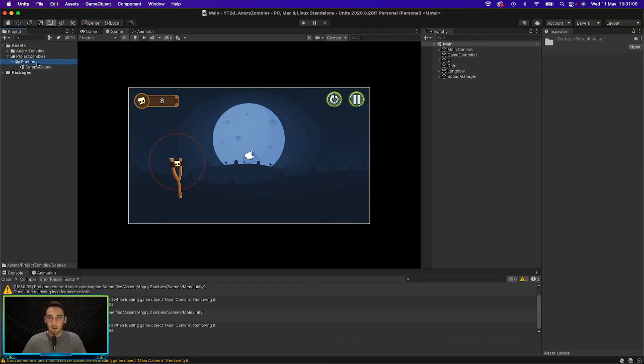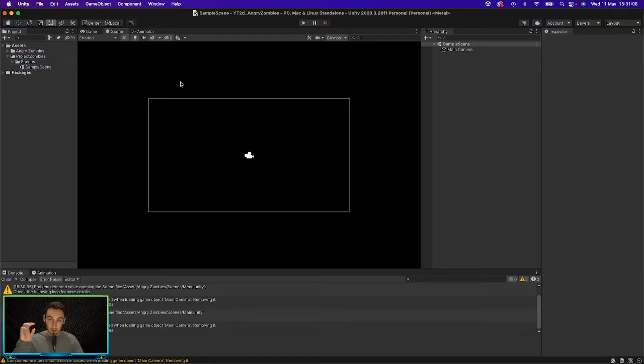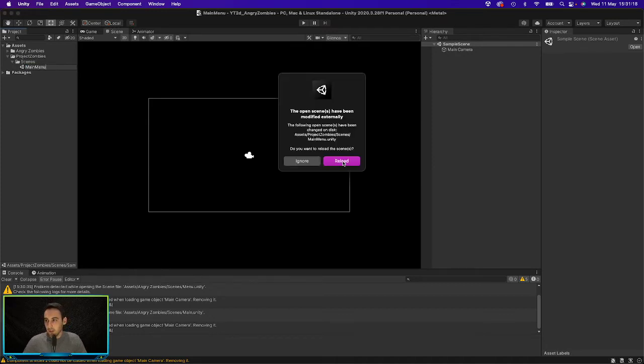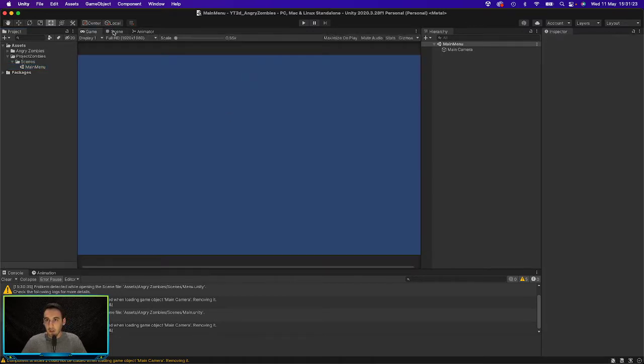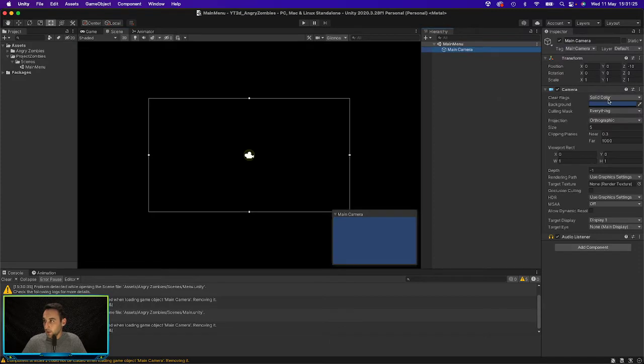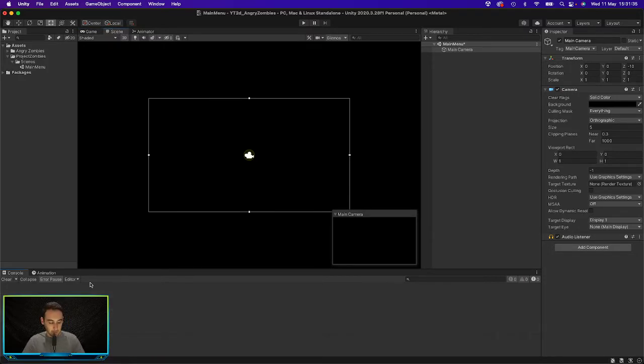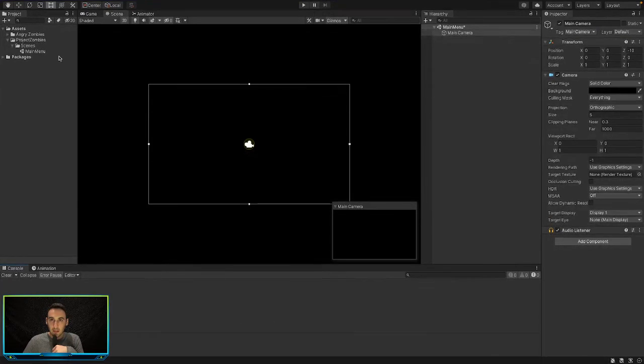So we got a file for our scenes, and let's go open up our sample scene. And for this, we're going to rename the sample scene to main menu, just like that. So this sample scene has now become our main menu scene. So let's go ahead and change the camera color to black, just so that we have a black background, because I prefer black background to a blue background, so that's good.